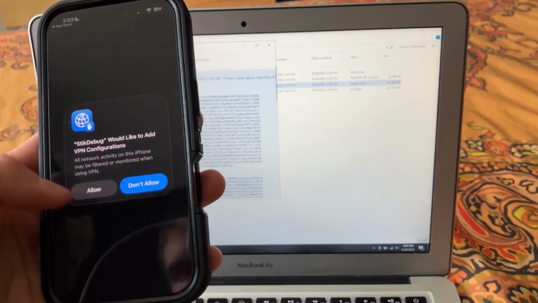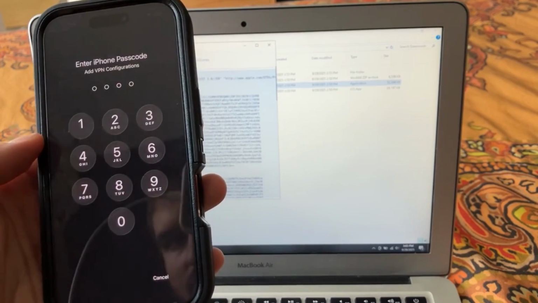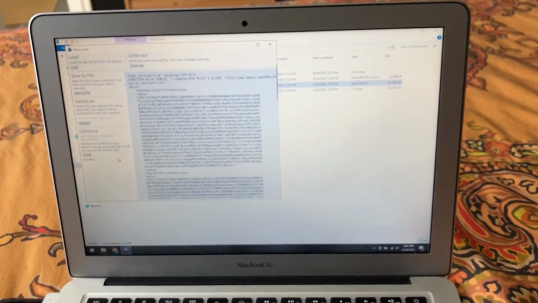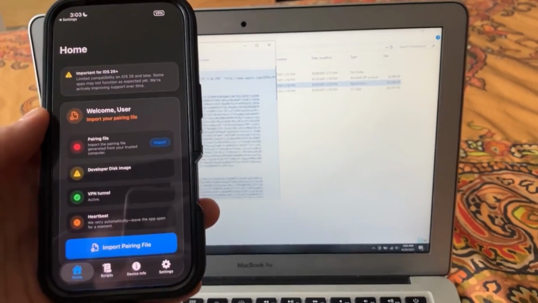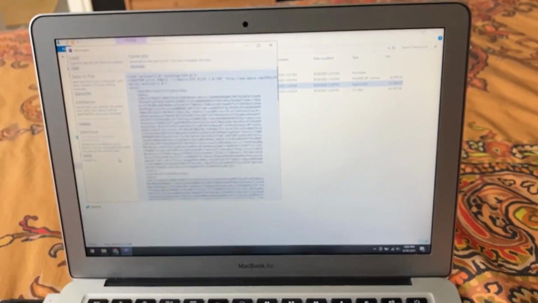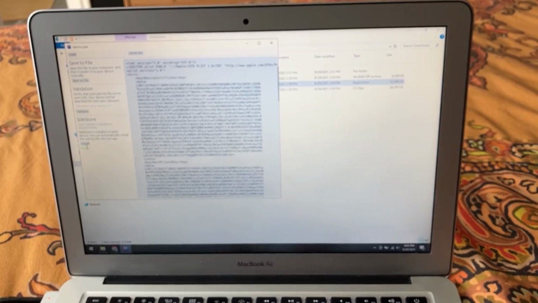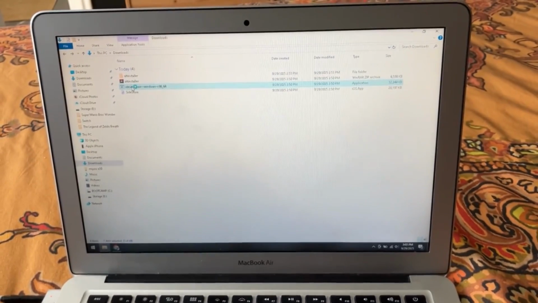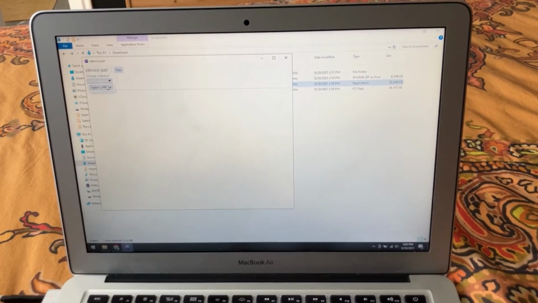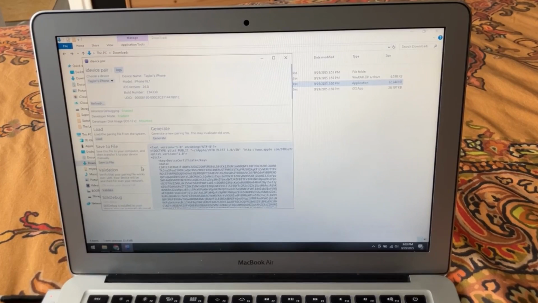Now, it will ask to allow VPN configurations. Go ahead and do that. Enter your PIN code once more. Okay. Now, you'll see it doesn't have a pairing file, but that's just fine. And our SideStore now says success. We're going to close this, reopen it, and load the pairing file again.